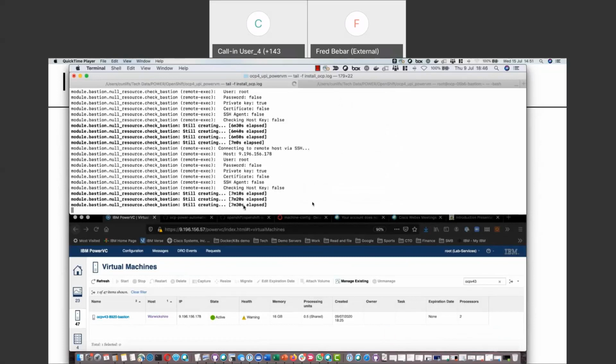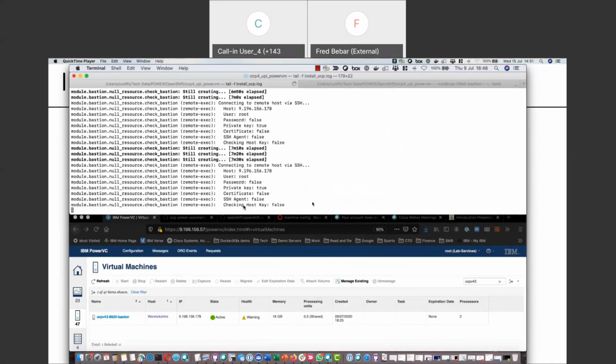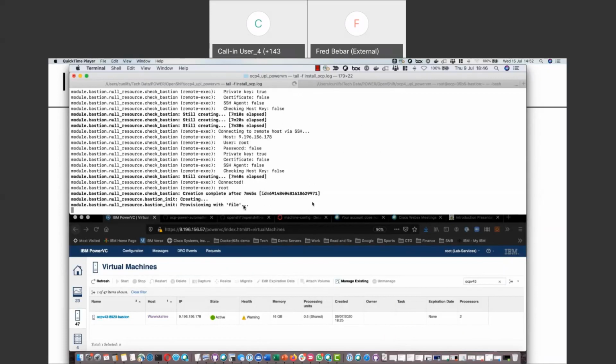Thank you. So I've taken large chunks of the timing out of this because you don't want to sit there and watch my screen for 7 minutes building a RHEL VM here on my Bastion. So it's gone and built my RHEL. You can see it's connected to it. It's now doing some provisioning to it.